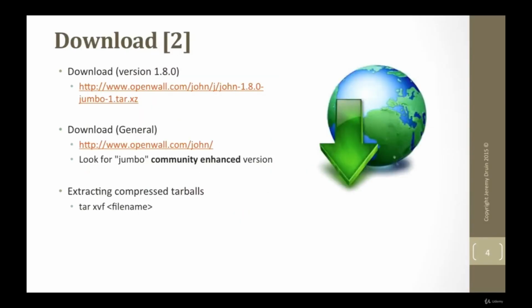For the initial 1.8 release, this is the link to that download, but check the website to make sure that a later version hasn't been released. You will want at least version 1.8, and again, look for the community enhanced versions.